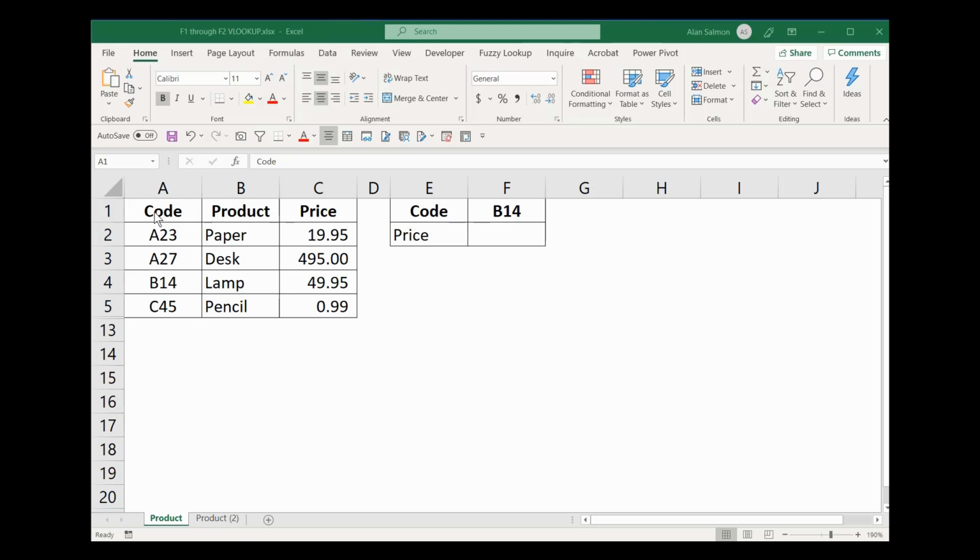So notice what I have here. Code, product, price. There's the code, there's the product, etc. And up here, I have a cell where I can enter the code. And down here, I want it to go and find the code and the price for B14. So what Excel needs to do is go here, nope, go here, nope, go here, yes, and then over 3.